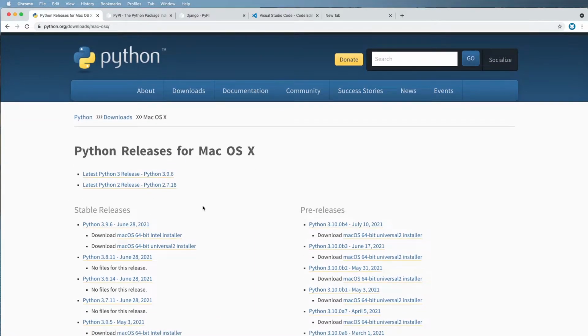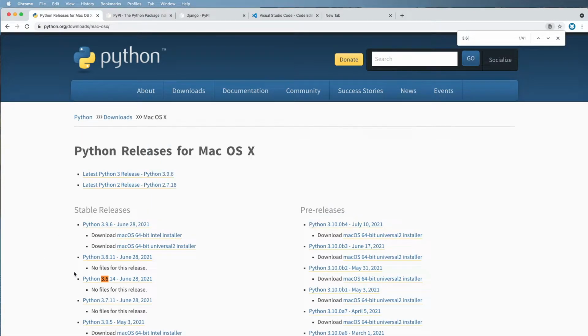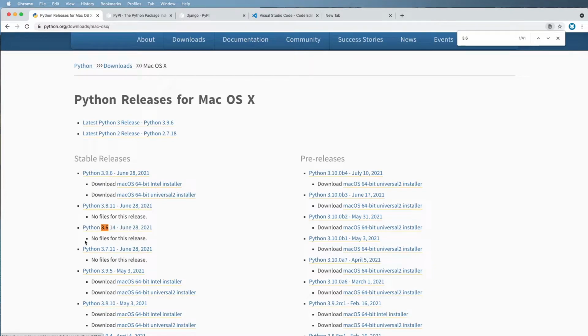But the idea here is we want to find the installer version. And you'll have to make sure that you know what version of Mac you're on, if you're on an Intel Mac or the M1 Mac. The vast majority of you in the past would have been on the Intel Mac. So there will be a difference on that, hopefully not too much of one. But what I want to do here is I want to search with Command F 3.6. So what I want to find is actual files for the particular release.